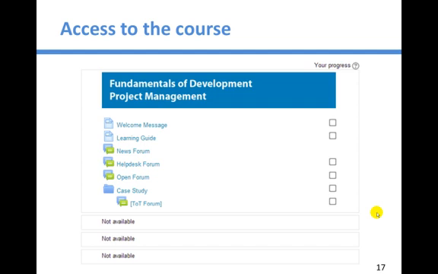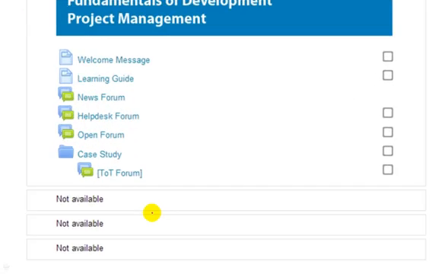So when people log in the first day before week 1, this is their screen. They're going to be able to see only the first one, but all the other modules are not going to be available. And that's something you also need to explain in the news forum, that you're going to activate every week on Mondays so that people will follow the sequence of activities.